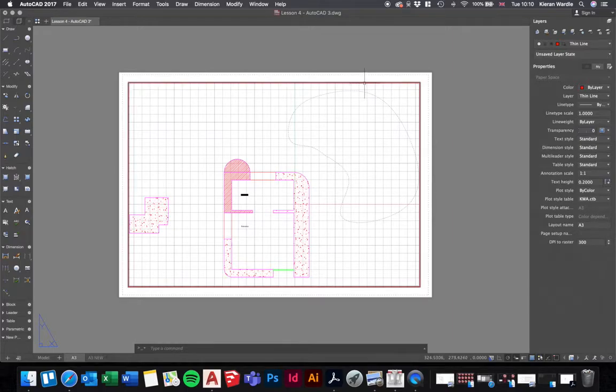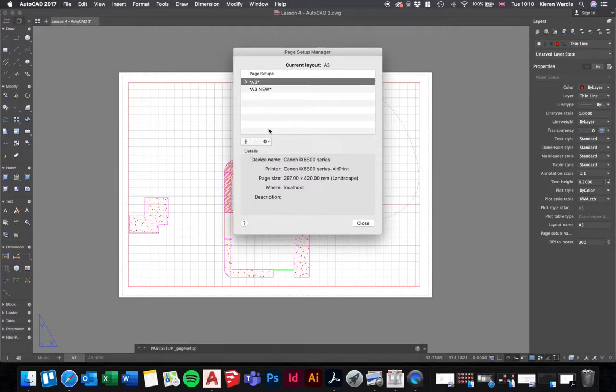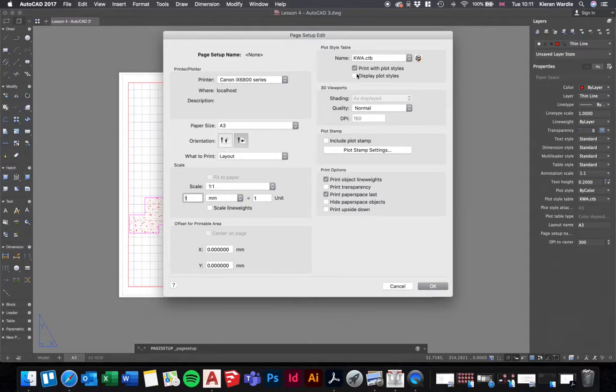You can see that it's showing with all of the colours of the model. If you want it to show black and white, like it will print, then you can go to File, Page Setup Manager. If we're in A3 now, so this is the one that I made previously, but obviously you will probably only have one of these, so click onto the one that you want to change, go edit, and then look right at the top.